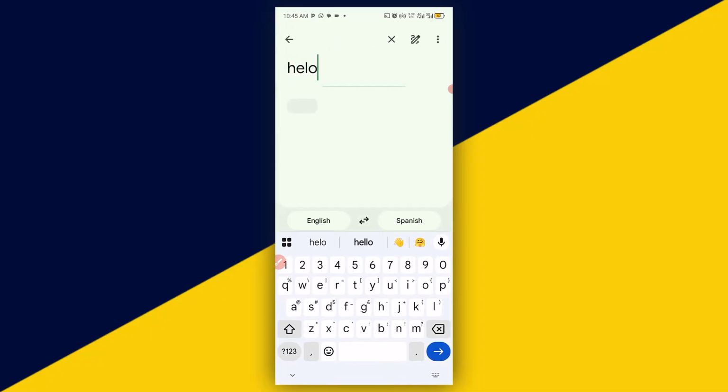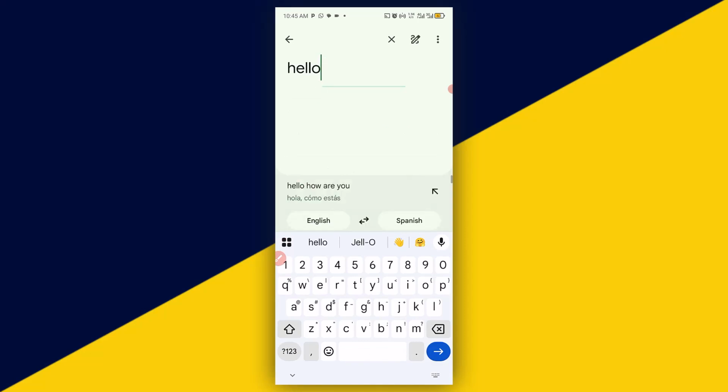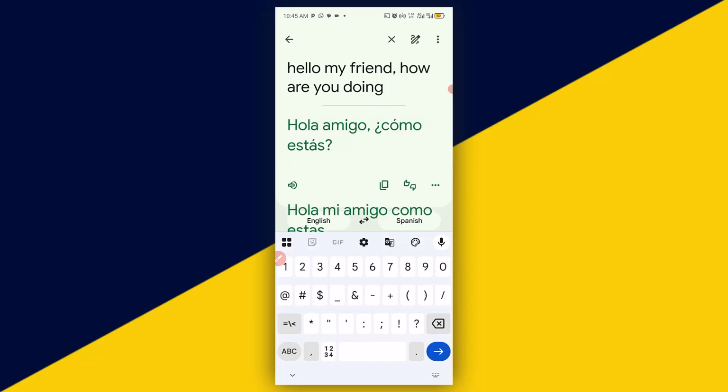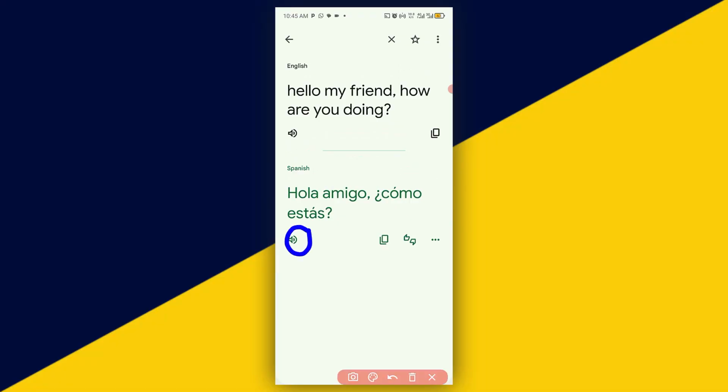You can say hello. When you say hello, it automatically translates into Spanish right here. And one great thing here is that you can click on here. This allows you to listen to the translation by voice. Hola. So we can come back here and say, hello, my friend, how are you doing? Just like so. Then let's come back right here, click on here and simply listen. Hola, amigo. ¿Cómo estás? Just like so.